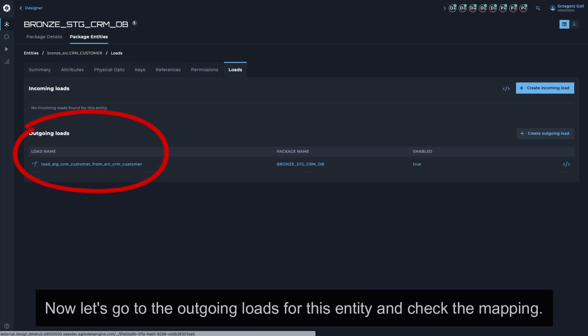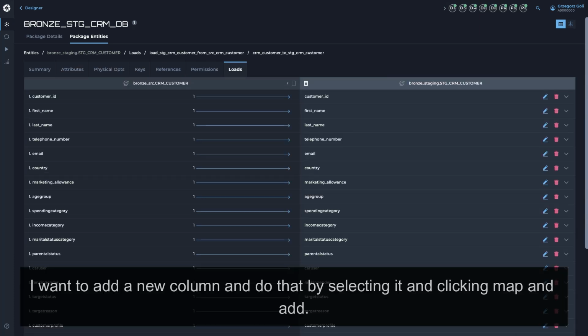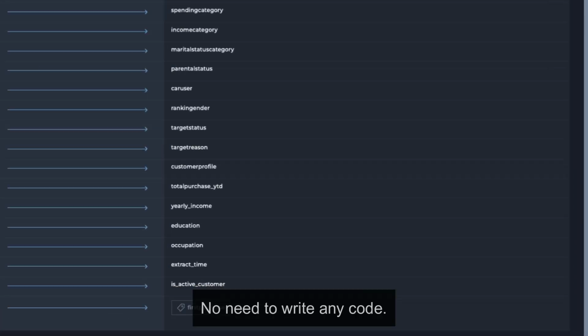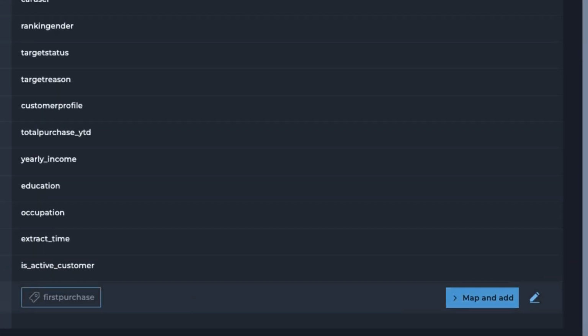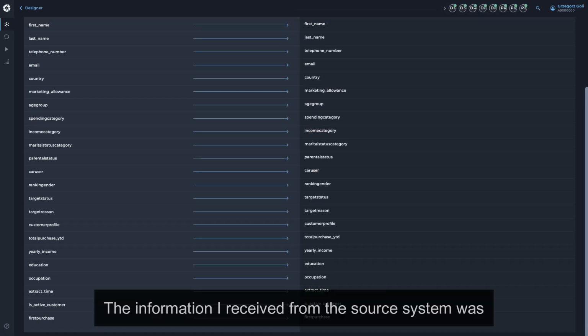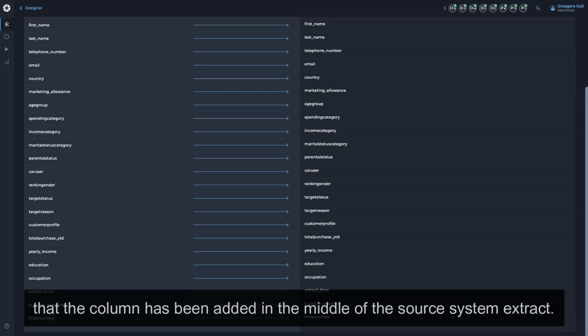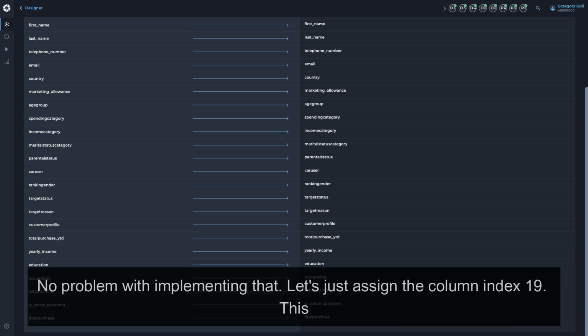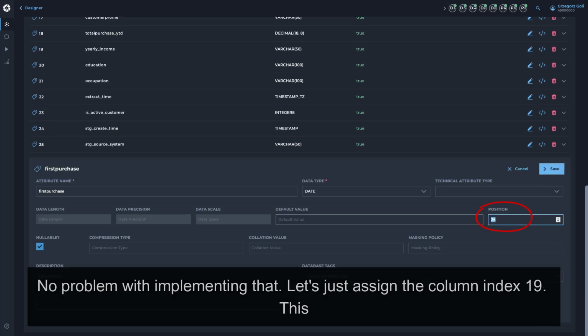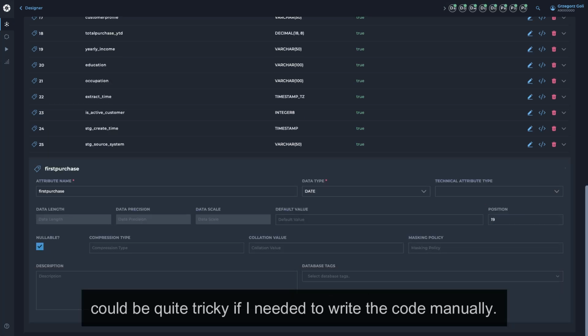We want to make sure the new column is propagated forward. Now let's go to the outgoing loads for this entity and check the mapping. I want to add a new column and do that by selecting it and clicking Map and Add. No need to write any code. The information I received from the source system was that the column has been added in the middle of the source system extract. No problem with implementing that, let's just assign the column index 19. This could be quite tricky if I needed to write the code manually.